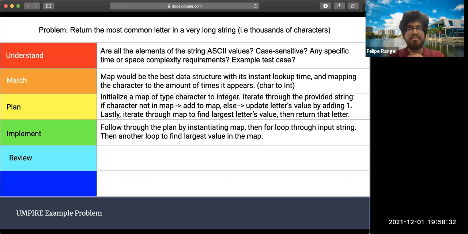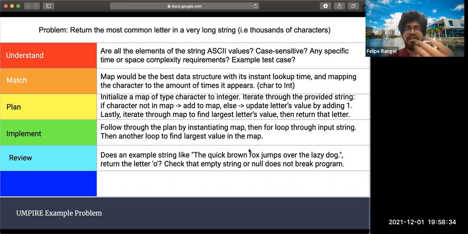Review. For this one, I did the example string "the quick brown fox jumps over the lazy dog", because it has every single character in the English alphabet. In your algorithm, it should return the letter O, because O appears 1, 2, 3, 4 times, and it's the most common letter. So does it return O?